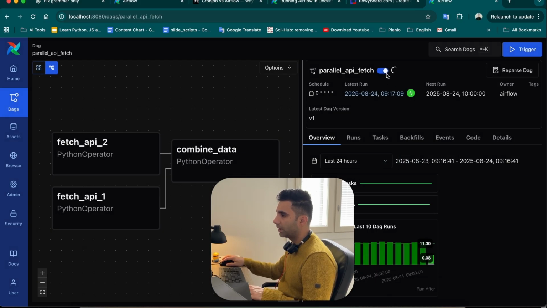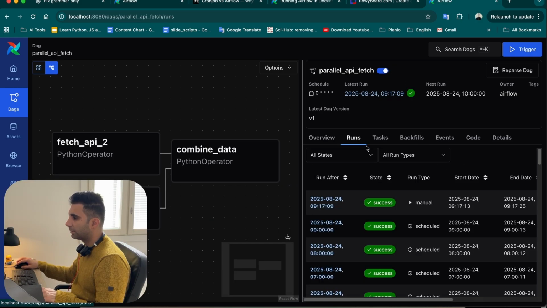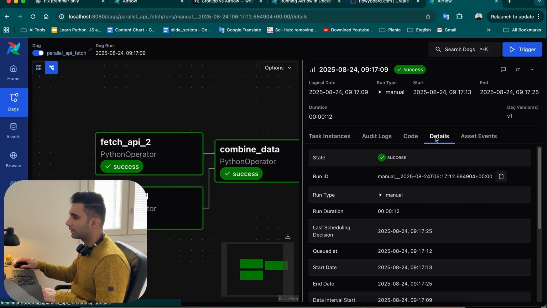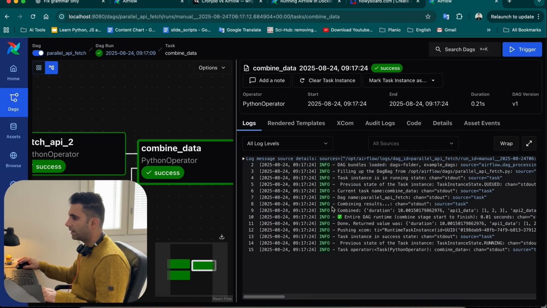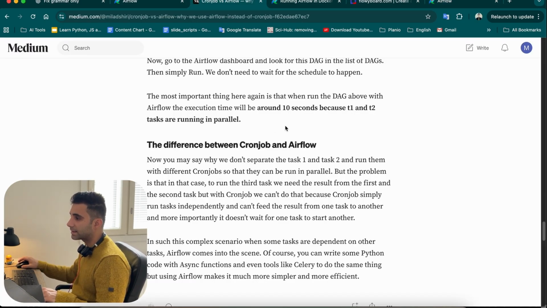Here, we need to wait for it to be completed. Now let's take a look at the result. So here, this is the one we just ran. If I click on that, we can take a look at details. As you can see, the run duration is 12 seconds. Let's go to combine data, and here we have more detailed outputs. So here is the actual duration we calculated in the function. It's around 10 seconds, while the same execution time was 15 seconds for Cronjob. The reason that it's 10 seconds is that T1 and T2 tasks are running in parallel.